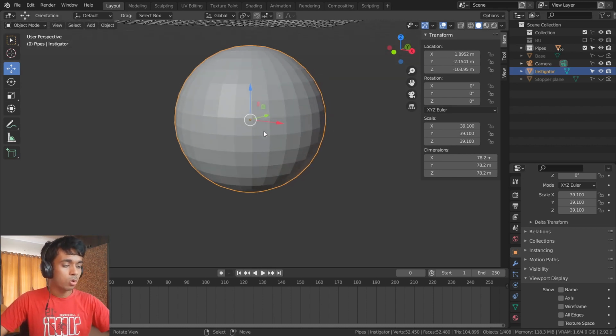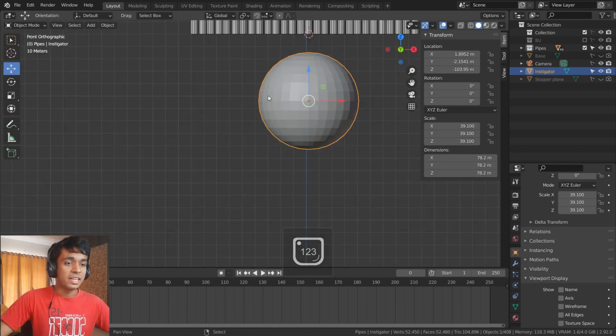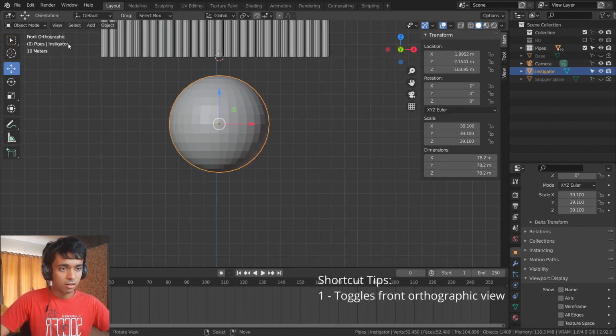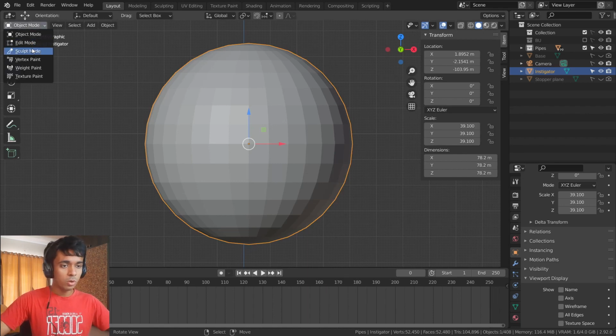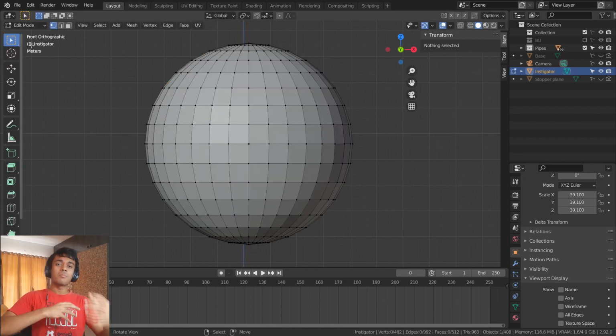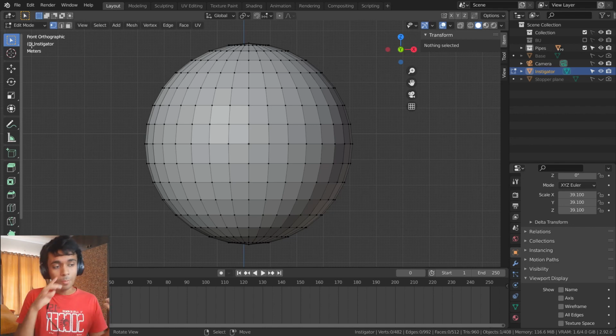So now I'm going to press 1. Make sure your num block's on and press 1. And that takes me to front orthographic view. So now I'm in the front orthographic view. I'm going to go to edit mode. And this is where we start modeling. This is a little bit of modeling like we did for the pipes, but this is more manual.